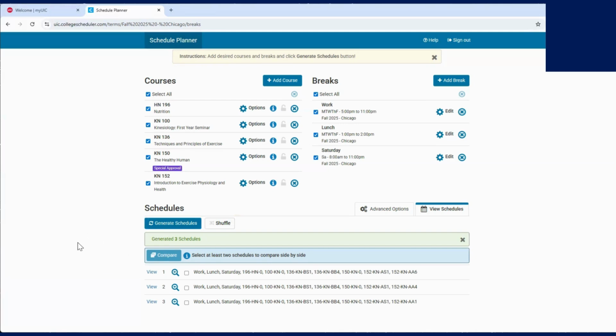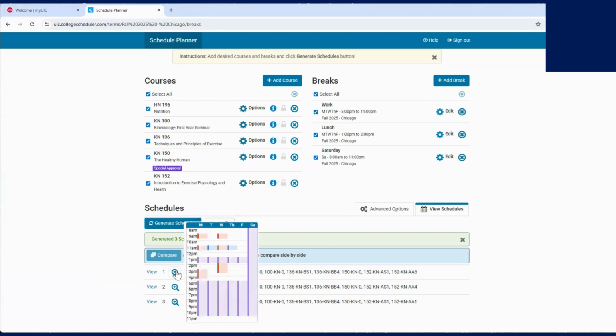Once I want to view my options, you can roll your mouse over the magnifying glass and a preview is going to pop up of your course schedule. You'll see the big blocks in purple. Those are the breaks that I added in. That is when I told the system, don't schedule me for classes during this time. The other colors represent individual classes. So you can view a preview of the schedule by rolling your mouse over the magnifying glass.